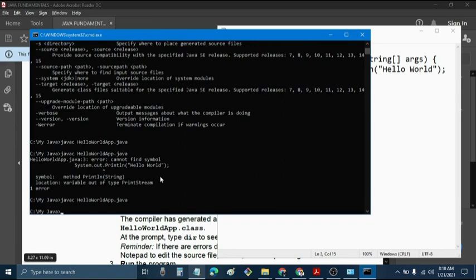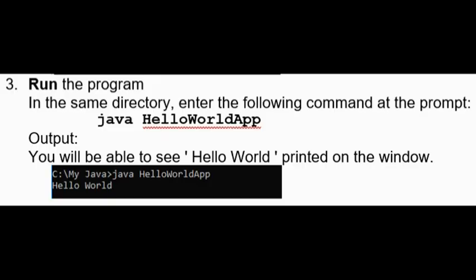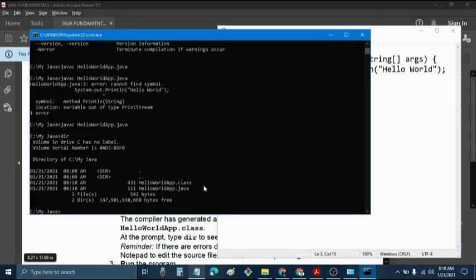helloworldapp.class. To check it, type again dir to see the new file that was generated. The helloworldapp.class must be seen in your folder. Third step is to run or to execute your Java program. In the same directory, enter the command java space helloworldapp.class or just helloworldapp.